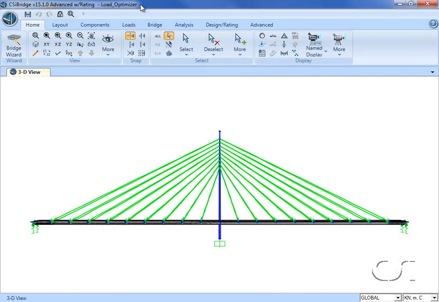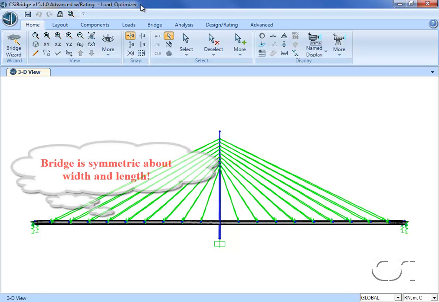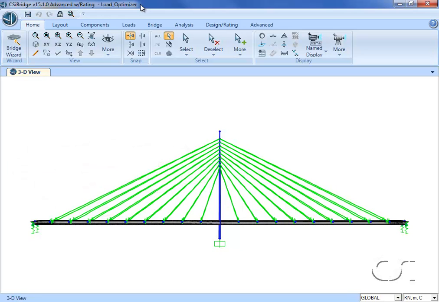Successful implementation of the CSiLoadOptimizer requires that the user select variable loads and goals that are both relevant and independent. Because this bridge is symmetric about both its width and length, we can take advantage of symmetry to reduce both the number of loads and target goals. The variable loads will be assigned to cables grouped together based on symmetry.